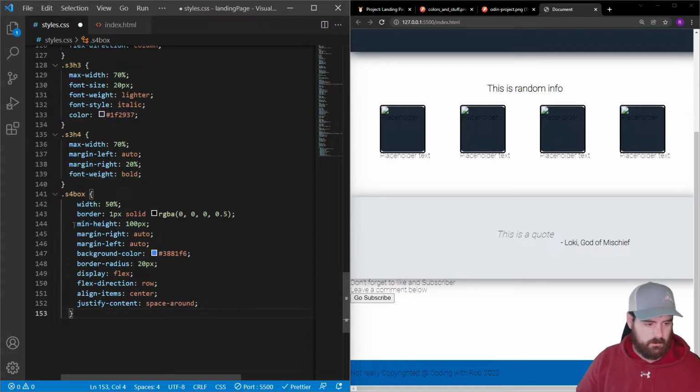which is section 4. We're going to set the background color to this blue right here. We're going to set a border radius of 20 pixels. It's going to be very rounded corners. We're going to do display flex for everything in this div. Flex direction row, so everything's going to be on the same row. Align items center, so everything's going to be aligned vertically in the center. And we're going to do justify content space around.